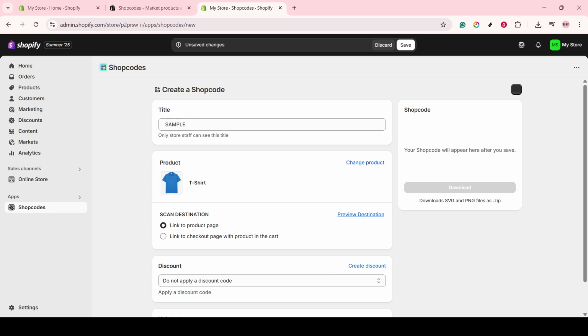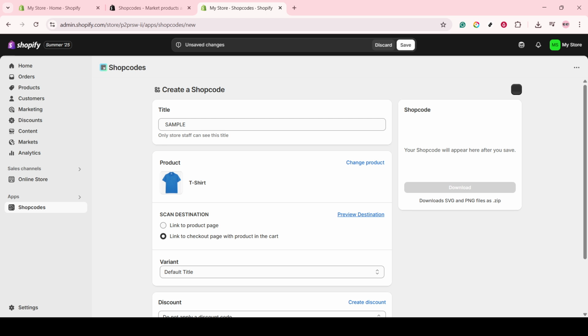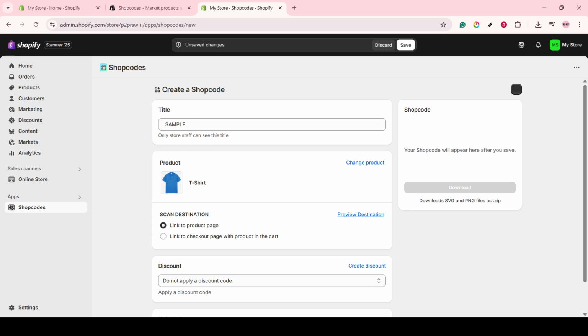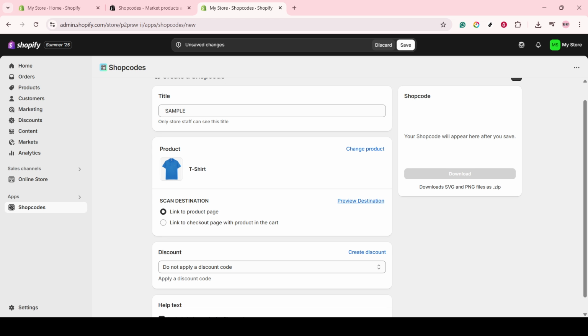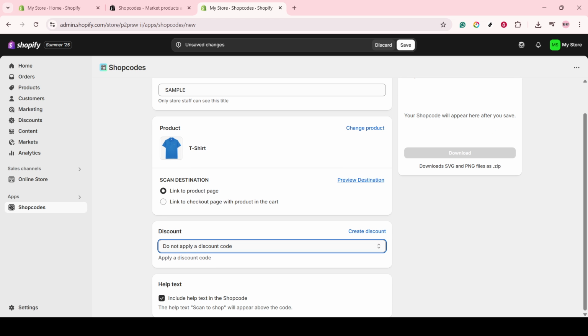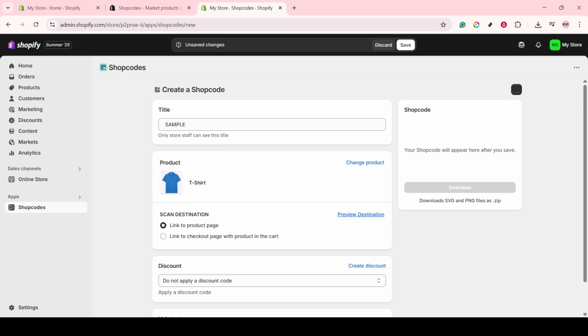Think about the customer journey and decide which option best suits the experience you wish to offer. If you want customers to get more details and explore, the product page might be the best choice. Alternatively, if you aim for a fast purchase journey, linking directly to checkout could streamline their experience. After you've completed these selections, it's time to wrap up the process by saving your work. Be sure to hit that Save button to store all of your settings. With that, your QR code is now ready to use.